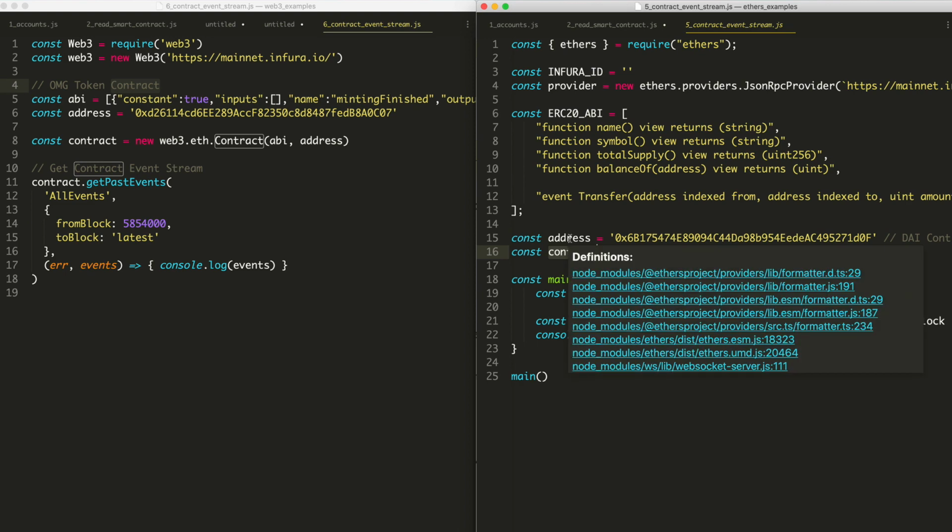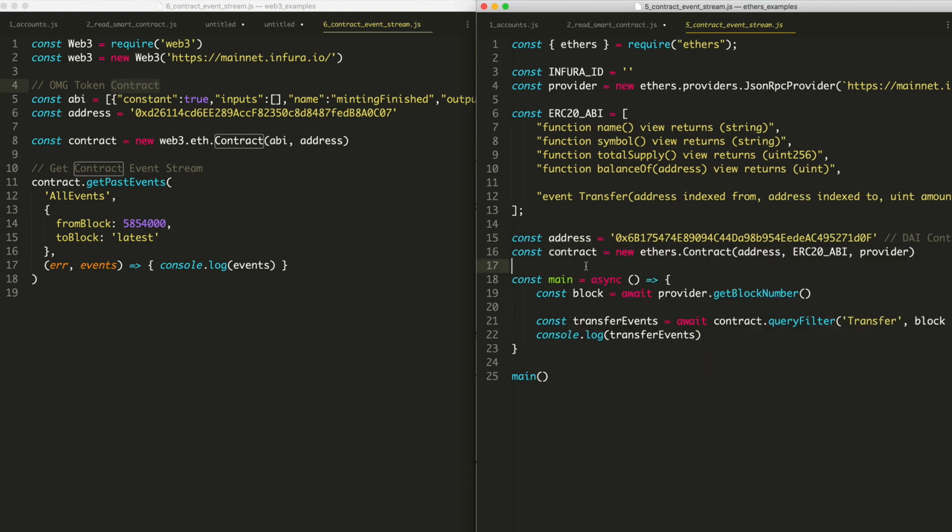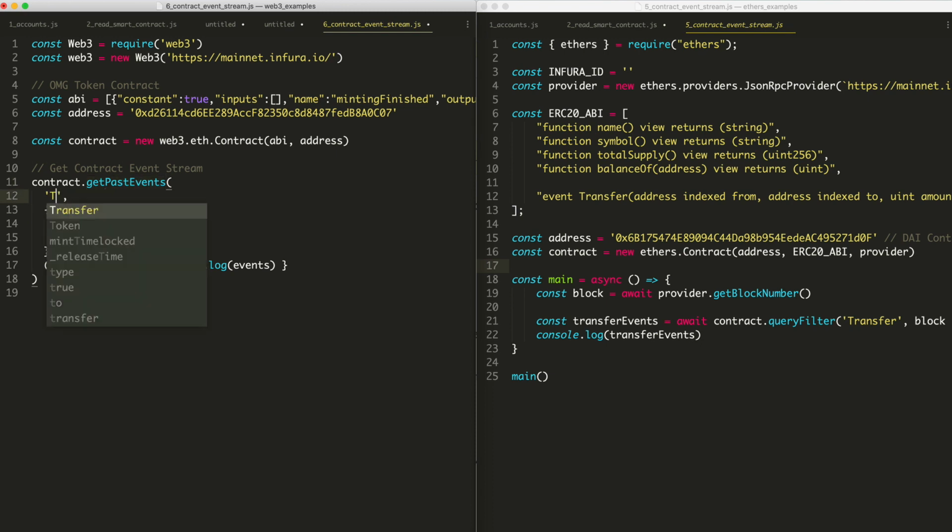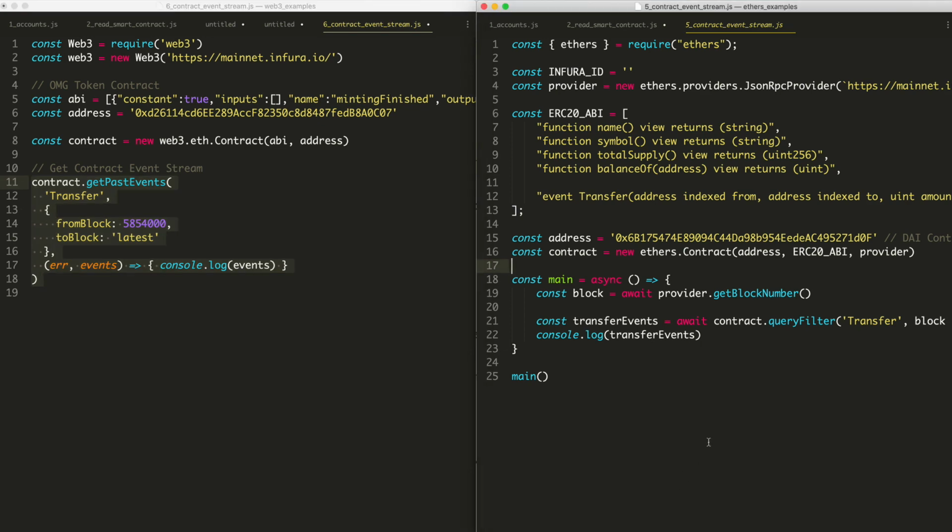Let's see here. You got the address, you got the ABI. Let's look at how you read the events. So Web3, we just do getPastEvents. We can do all events, all right, or we can filter based on the transfer if we want to. We can look at the transfer events. We can tell the from block and then the to block latest, and then we just log it to the console. And with Ethers, we can get the latest block number like this.